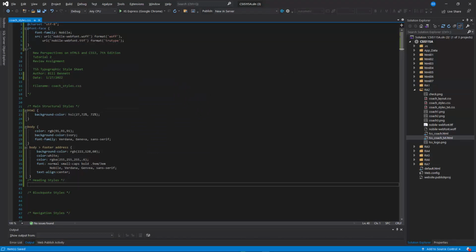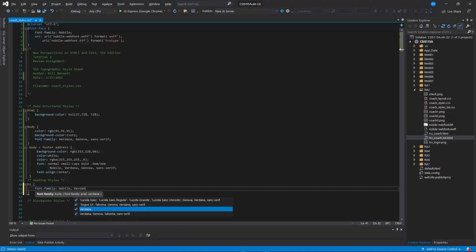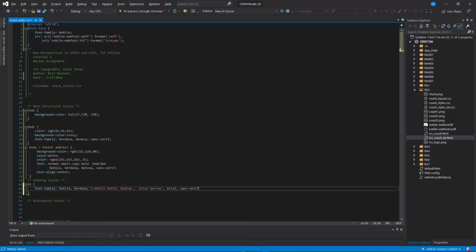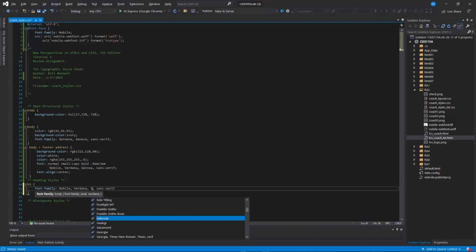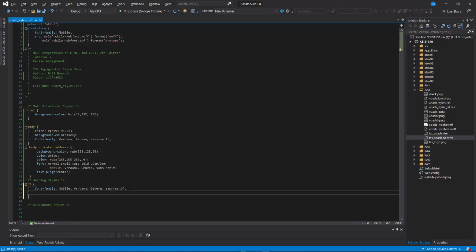So we're under heading styles. We want H1 to be our selector. Font family: Noble, Verdana, and then it's going to want to put this whole stack in here like that. So let me just get rid of all of this and put our Geneva in there. Sometimes IntelliSense can be nonsense. So the font weight is normal.